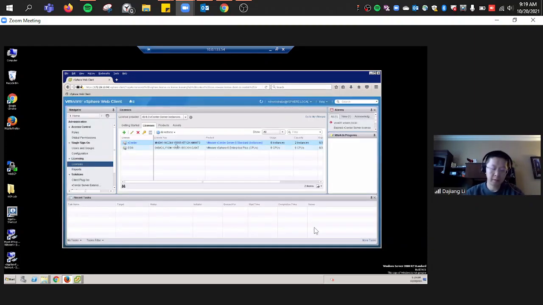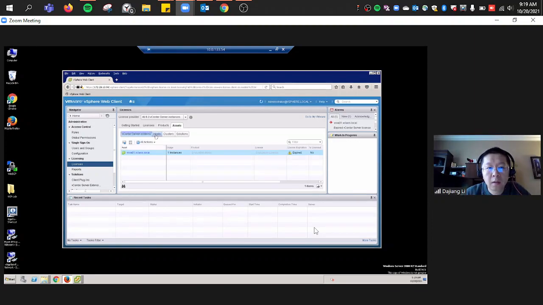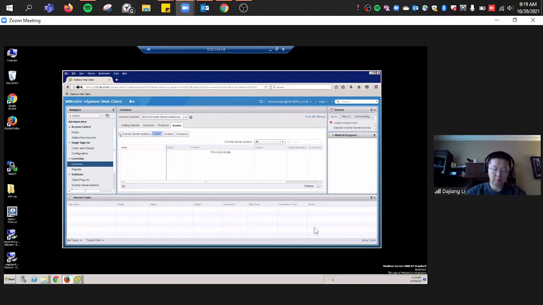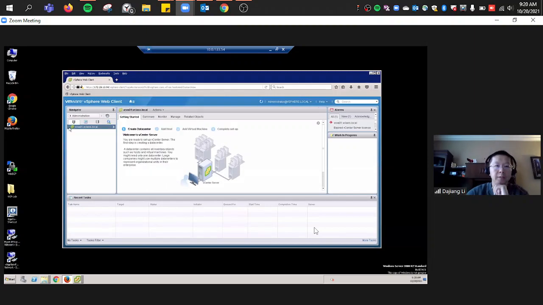So the first step is adding this key to the system, and the next step is assigning this key to your product. And let's see, we should go here, go host. I see we don't have any host yet. First job, we should go to this folder, which we call the host and cluster, and build one data center here.